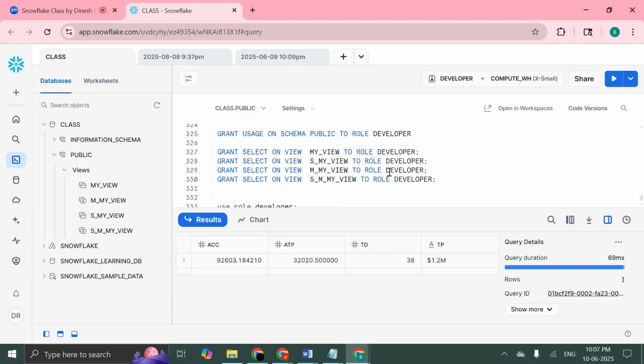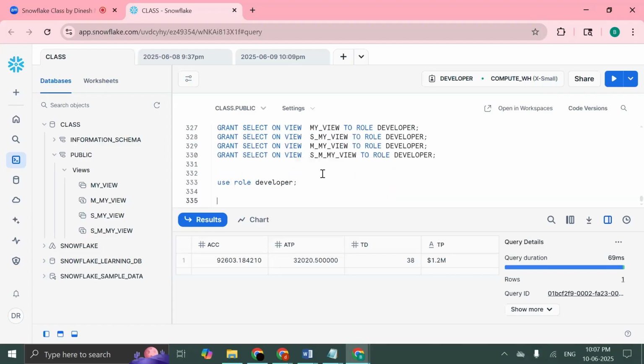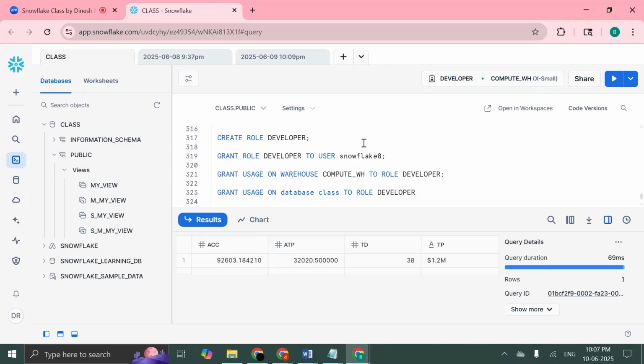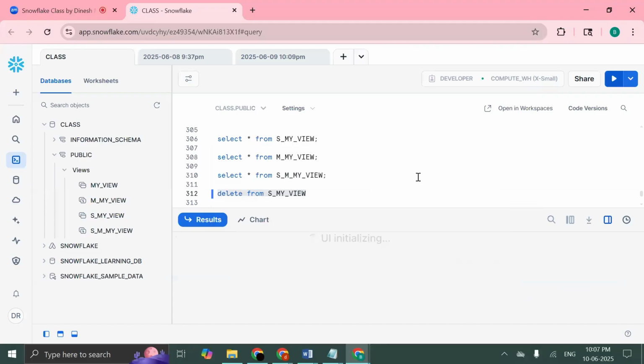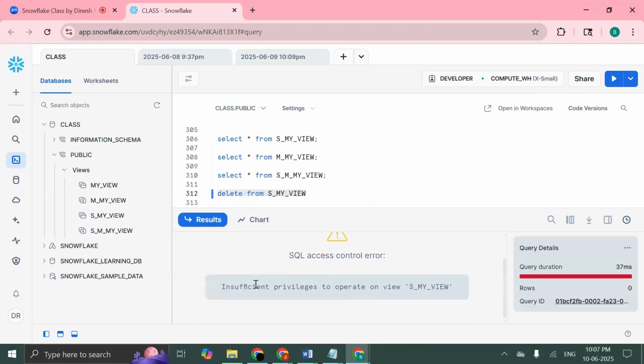For example, I got access to the view. Let's assume I'm the developer, and I can see the data in the view. Now if I try to delete something from the view, any view, not only the secure view or materialized view or the normal view, whatever it may be, you cannot do that.